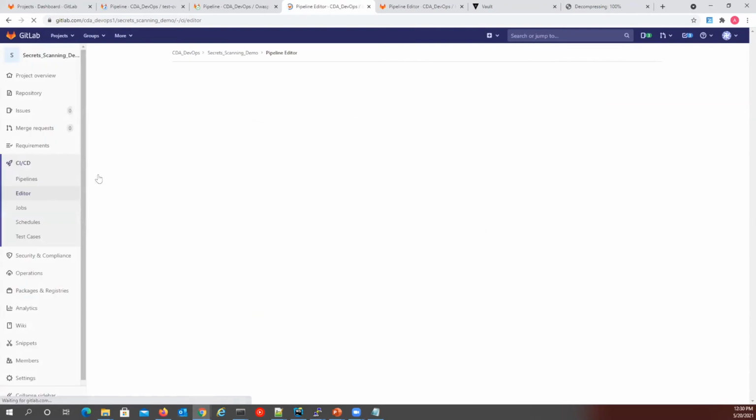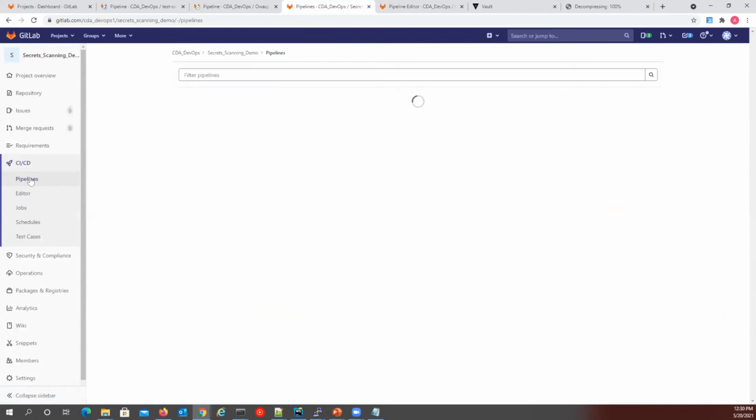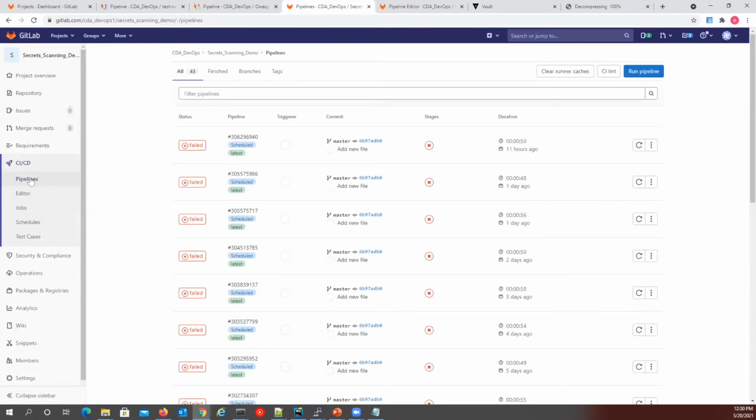So if I go back to the editor and I look at my task, you can see that I have a single stage, single job. That job is running a Docker container and running these commands. So if I go to the pipeline and kick that pipeline off, I have one that we can go right into. We run that pipeline.